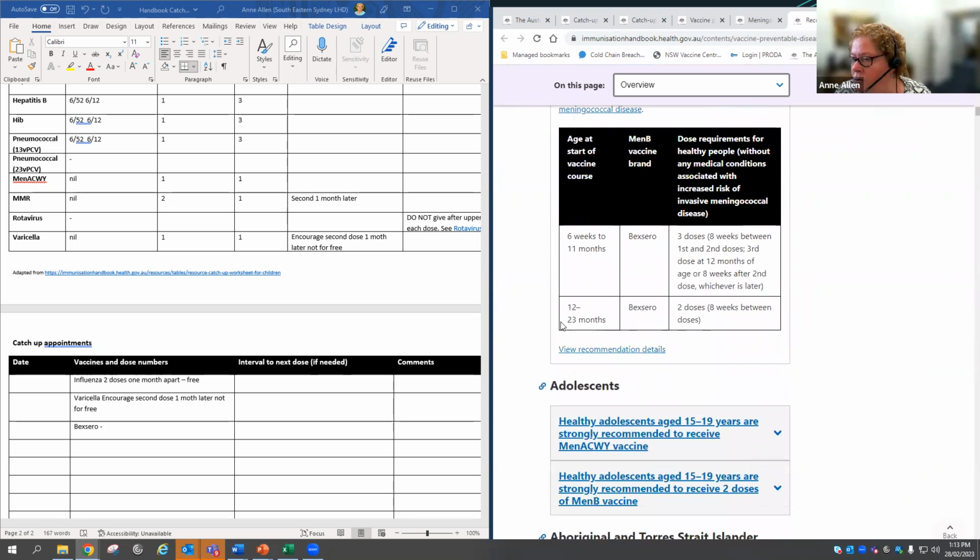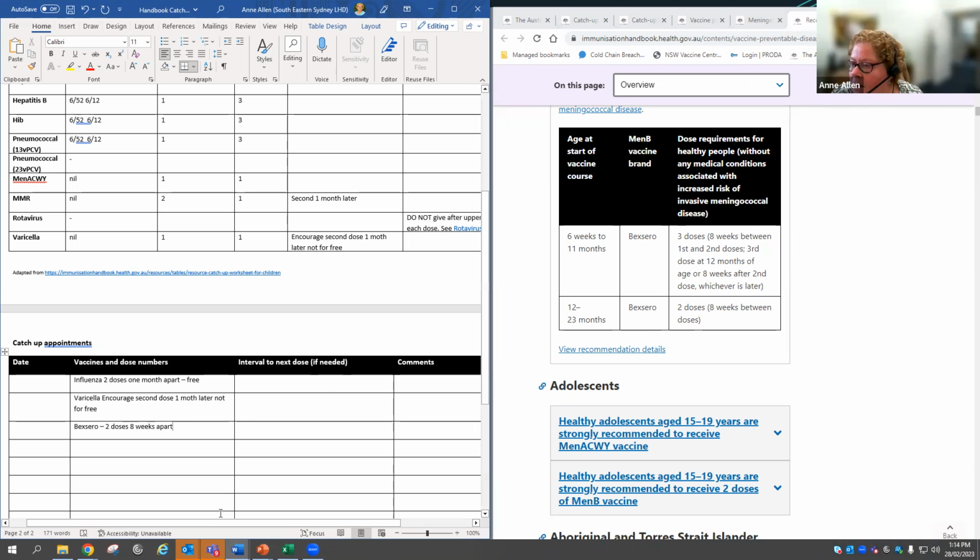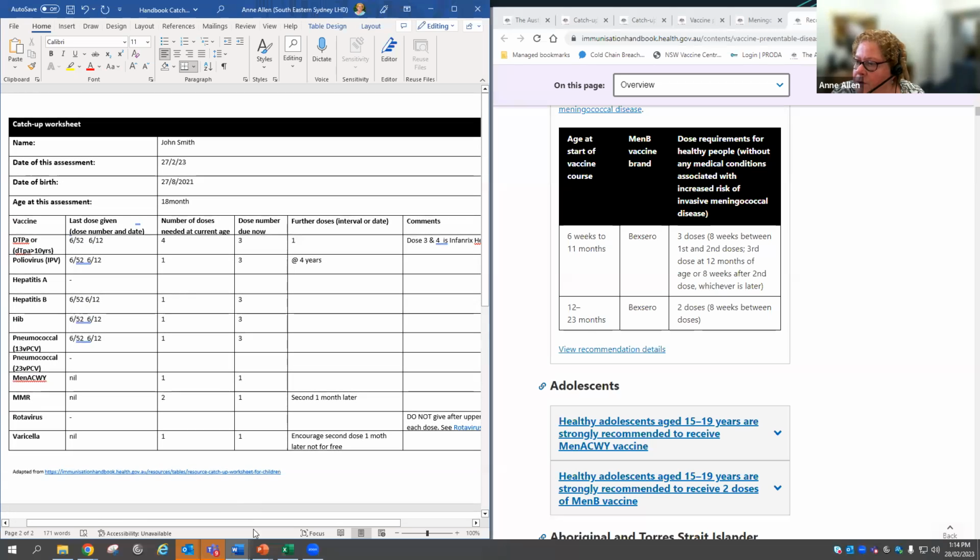And this tells you how many doses this child will need at his age. From 12 to 23 months, Bexsero, he needs 2 doses 8 weeks apart. And I guess with that one, it's important to note that that's another one that's recommended for all children, but it's only free for the Aboriginal children. Yeah, it's only recommended under 2 years of age, though. 8 weeks apart. Okay.